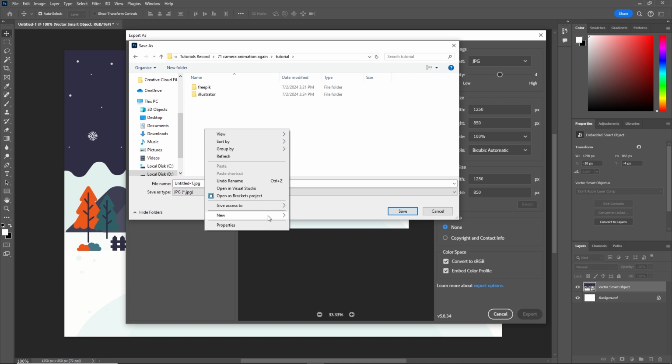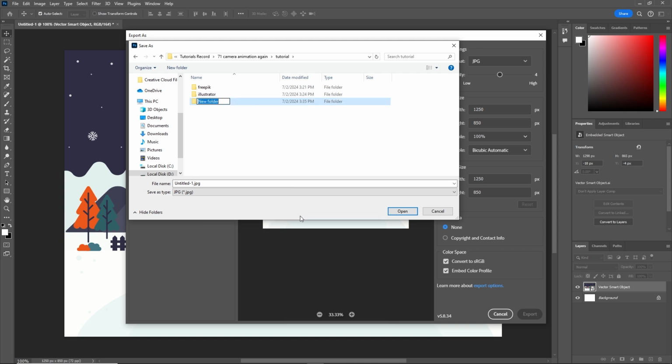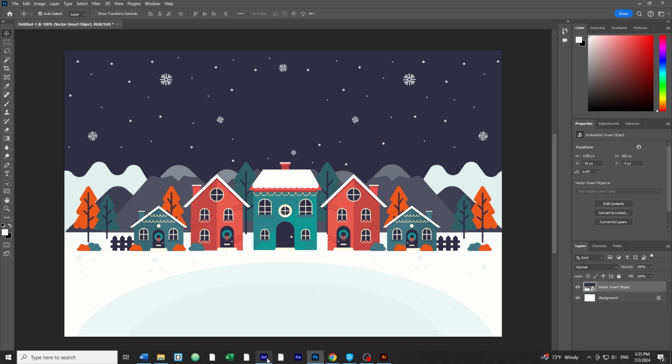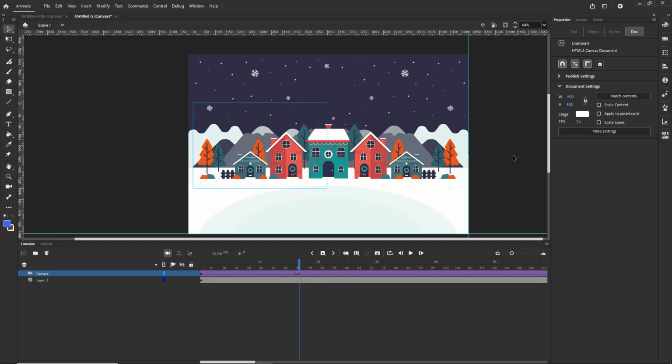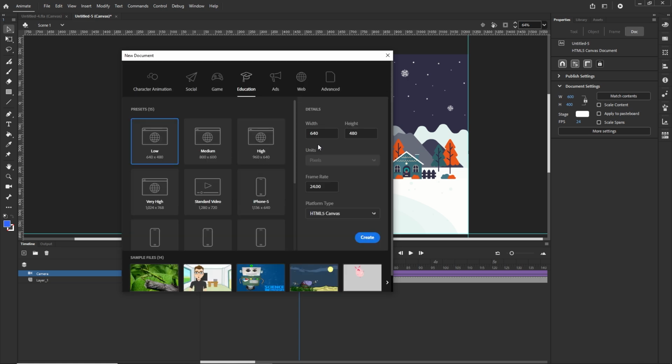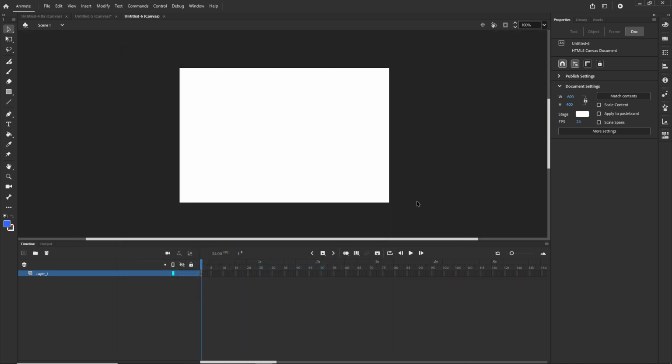So I will very quickly create a new folder which I am going to call JPEG, and I am going to call this image1, and I am going to click save. And now I can go to Adobe Animate, and I am going to create a new document. So I will press Control N, Command N, and one more time go with 600 by 400, and click create.